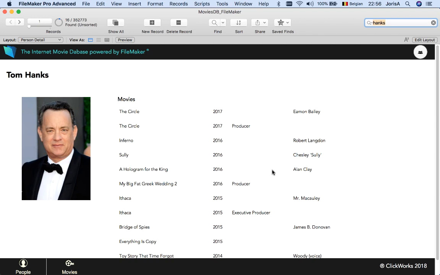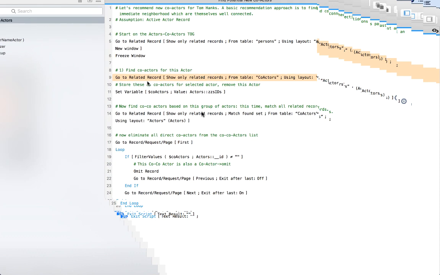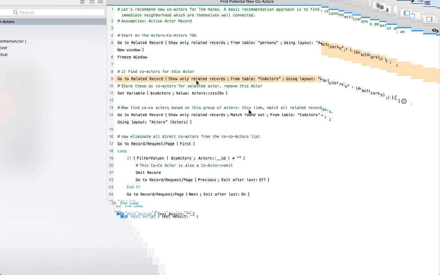For that I created a little script that I'd like to show you. It's the find potential new co-actors script. This statement is basically to find the starting node, in this case Tom Hanks, and there it really starts. This is the first go to related record to find Tom Hanks' co-actors, and I'm using the list-of-summary field to put all the IDs of Tom Hanks' co-actors in a variable, the so-called co-actors variable. Okay.